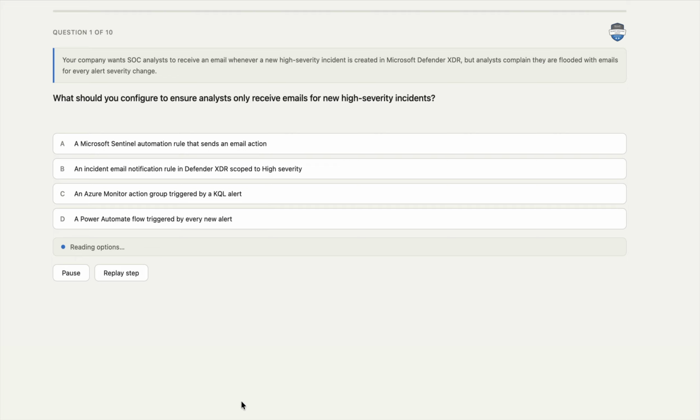Your options are: Option A, a Microsoft Sentinel automation rule that sends an email action. Option B, an incident email notification rule in Defender XDR scoped to high severity. Option C, an Azure Monitor action group triggered by a KQL alert. Option D, a Power Automate flow triggered by every new alert. Take a moment to think about your answer.